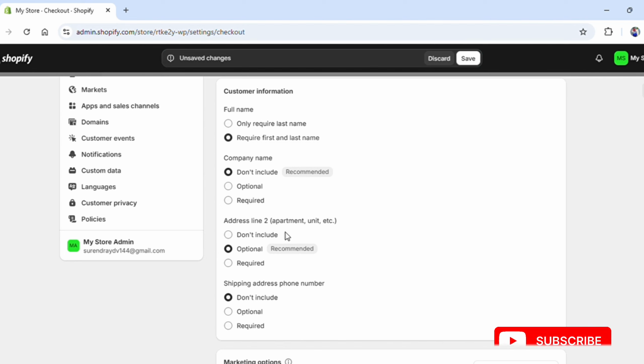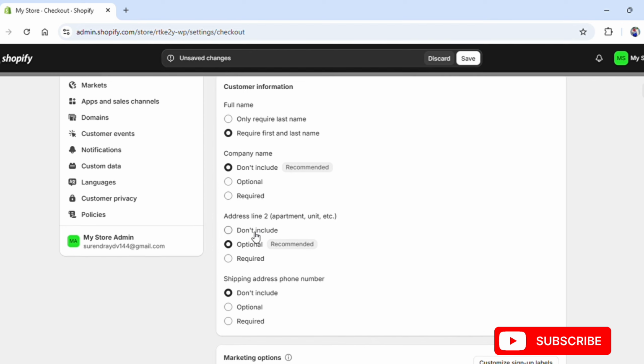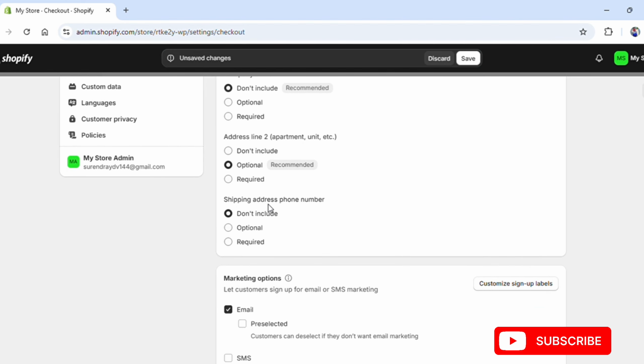So here also you have to give the address line, every detail you have to give here, whether it should be required or not, you have to select from here. And also here is the shipping address phone number, you have to give that detail also, whether it's required or not. I will select it as optional.